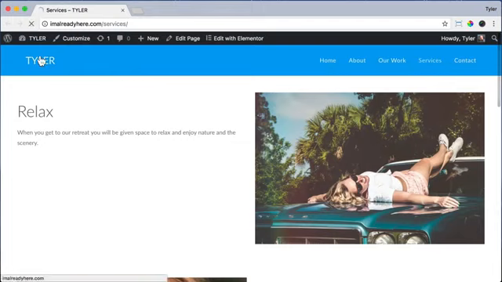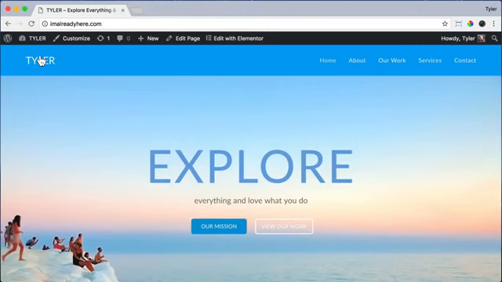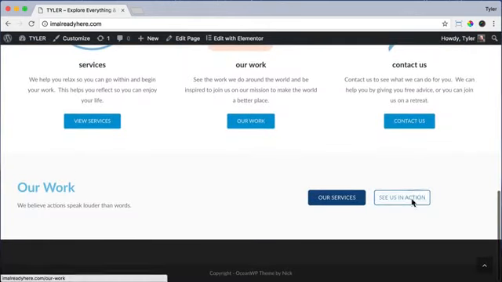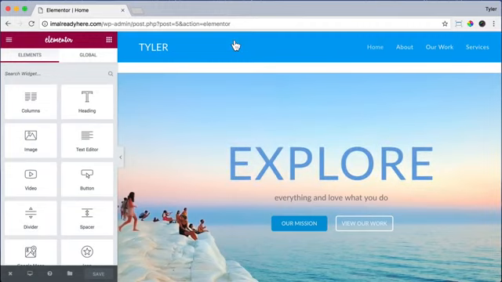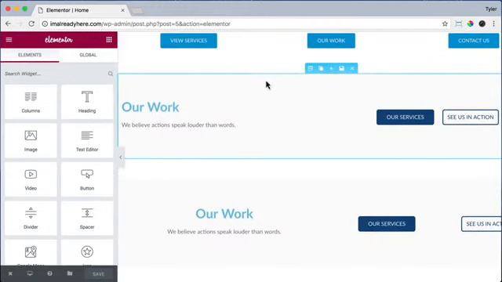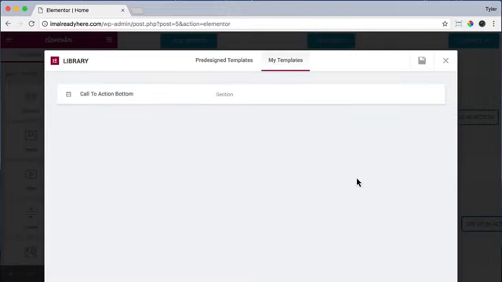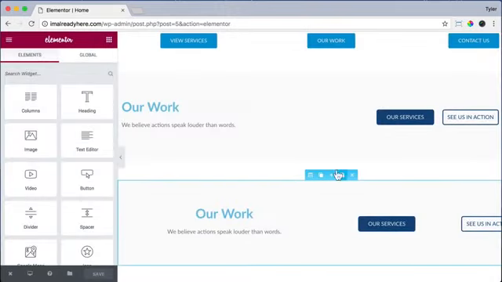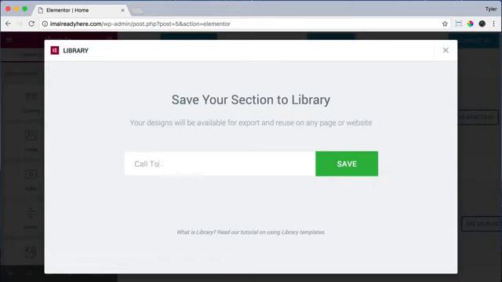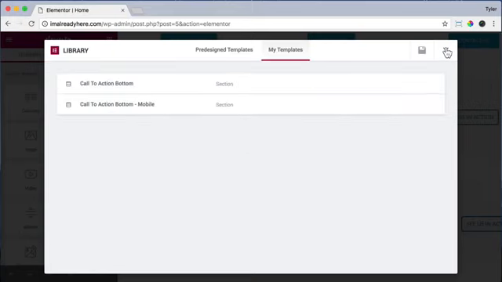All right, so let's go to our home page by clicking on our logo or our text up here. And we want to duplicate this section right here. So how do we do that? Well, we can click Edit with Elementor, and let's scroll down to that section, and let's click on the save icon. All right, now let's enter in what it is, call to action, bottom, and press save and exit out of there. And let's save the mobile version also by clicking on the save button and naming it call to action bottom mobile and pressing save and exiting out of there.